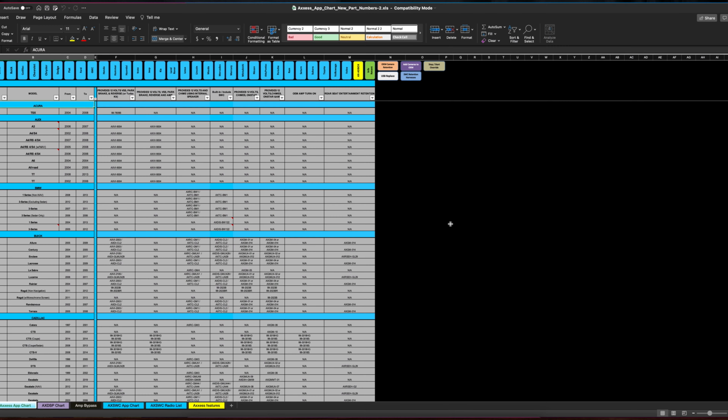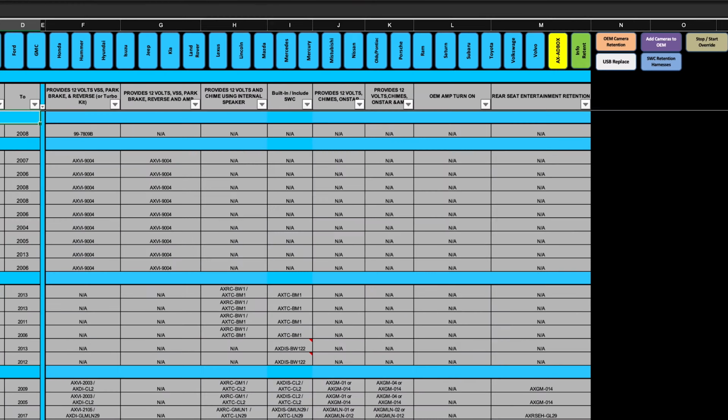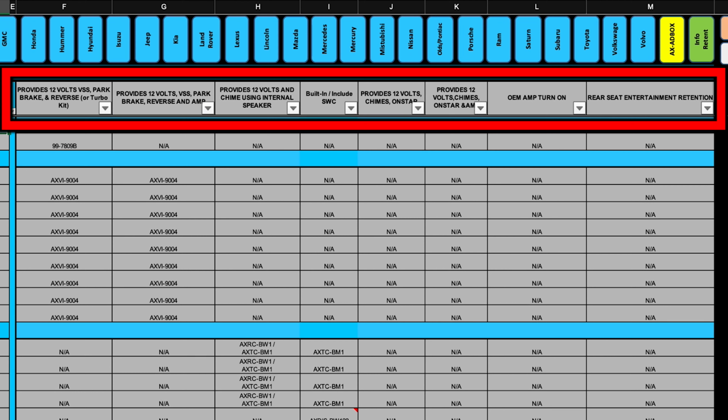To start, look for make, model, and year of your vehicle. Make sure you look out for the red marks on some of the products, as they will provide you extra information about that product. At the top, the chart will show you which interface does what.